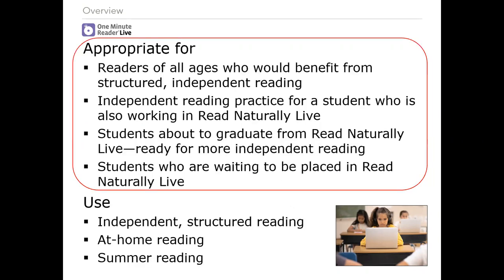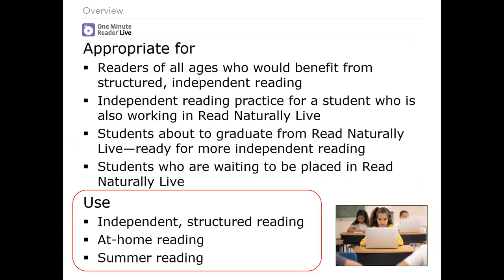Now, sometimes our intervention kids have independent reading time in the general ed classroom. Great activity for that. Sometimes our parents ask, what should I do with my students at home? It's a great activity for that. What should I do with my kids over the summer? It's a great activity for that.